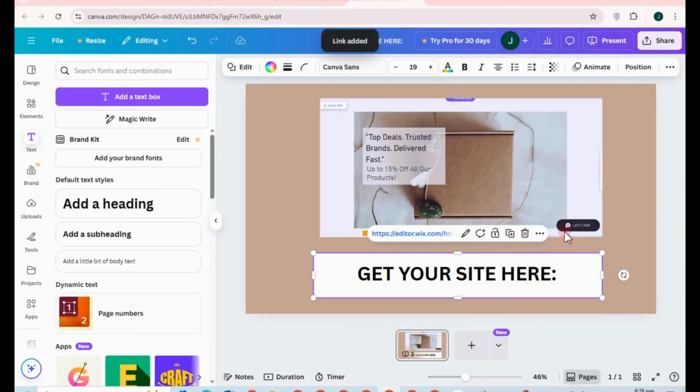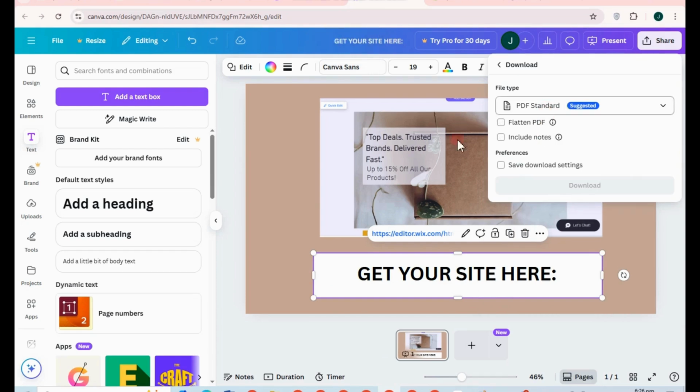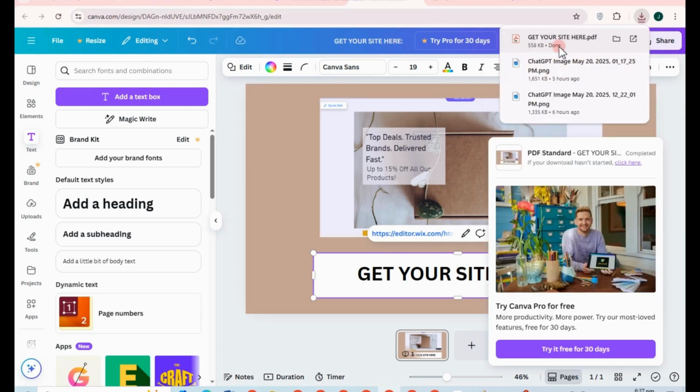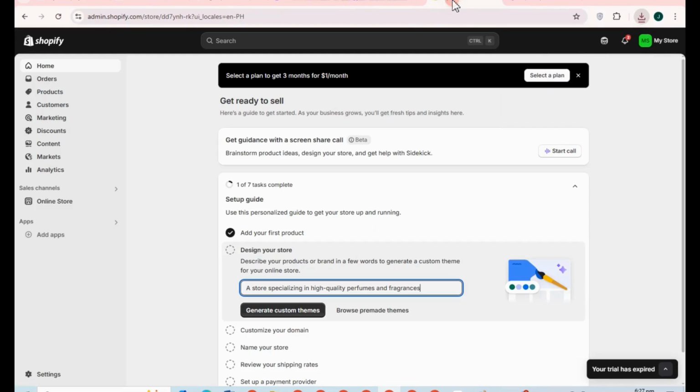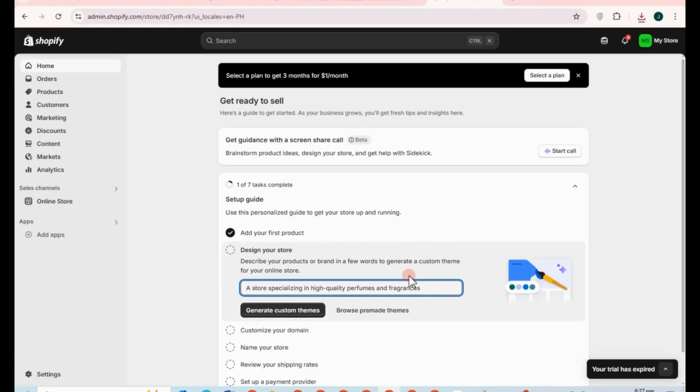Done. And then you have to share this one, download as PDF so that your client or customers can click this. It will take them directly to your website. And that's it. Now you can go to sites like Shopify and Squarespace to sell your website.